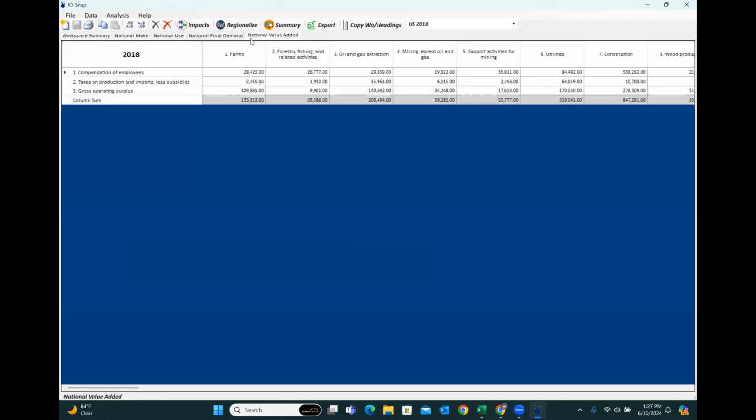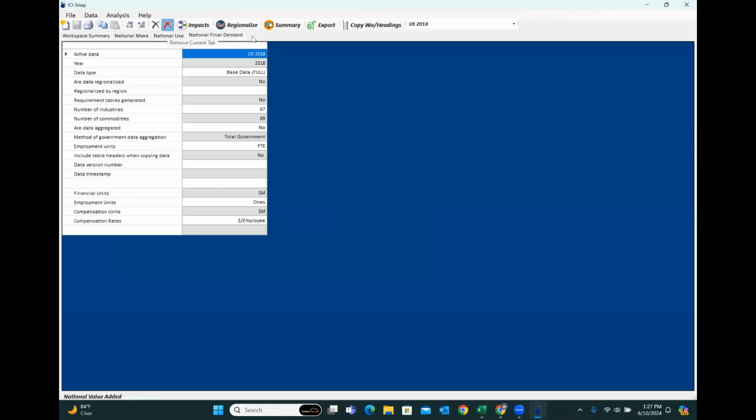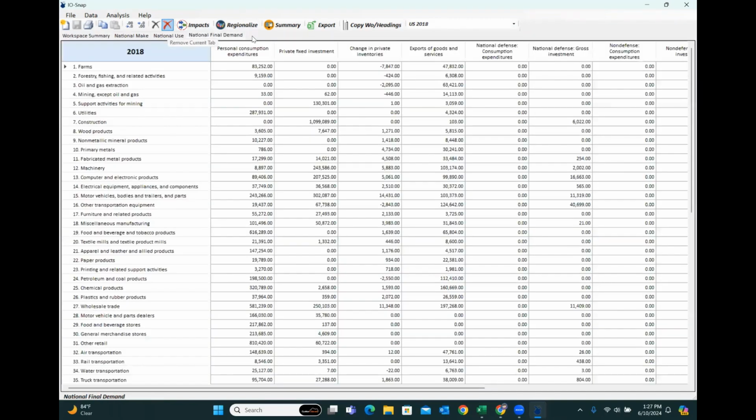This is also an opportunity to show you how you can remove tabs, which can be done by simply clicking the red X in the toolbar section. Or if you want to remove all tabs with the exception of the workplace summary, you can hit the black X.